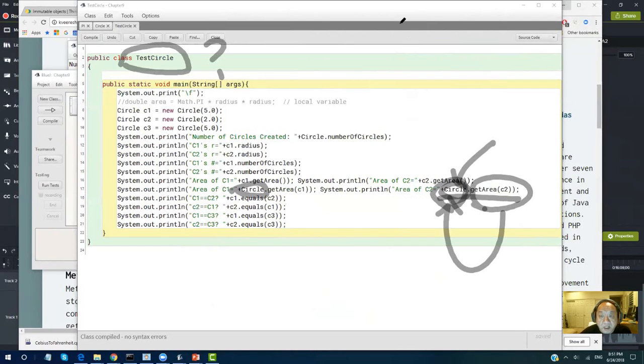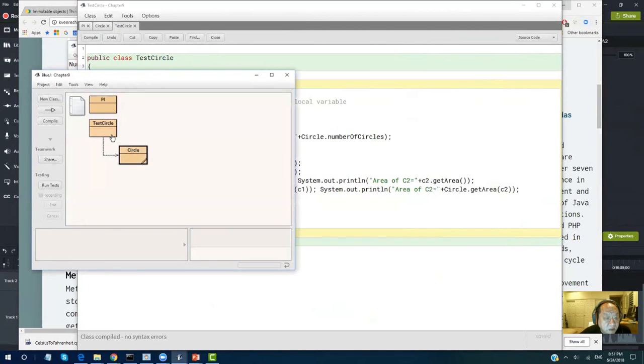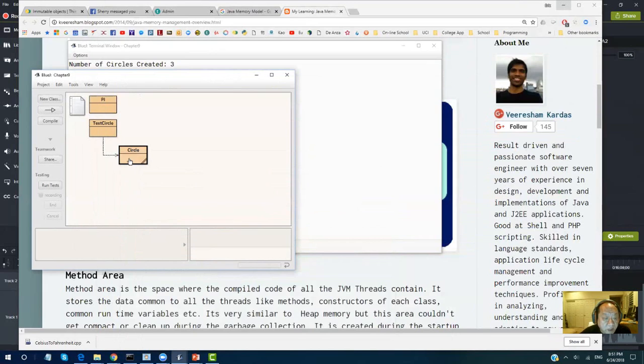So I actually can get the circle class. I will go to my circle class. Oh, there is a get area I can use. That's the get area I get.